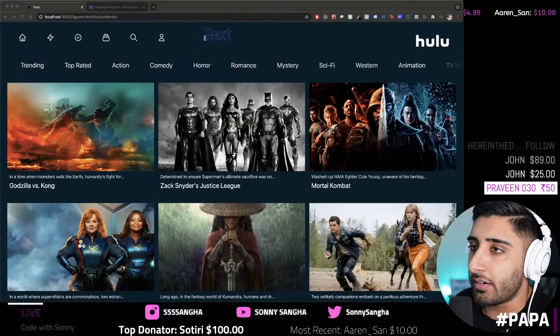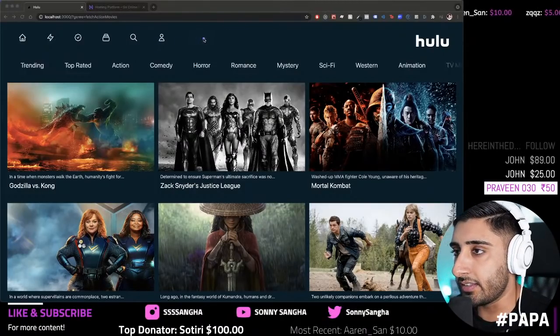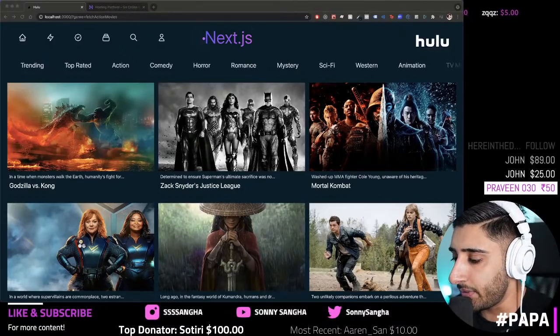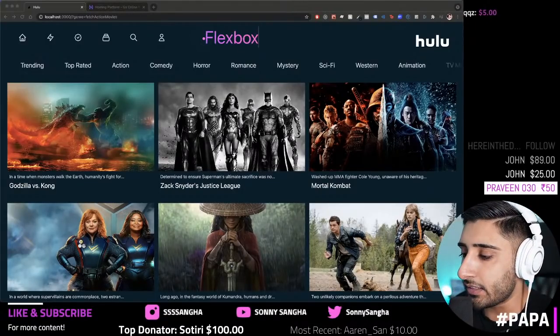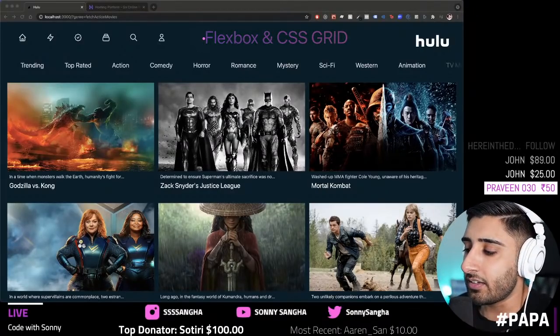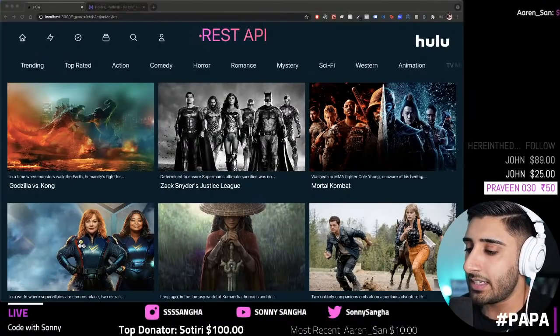So let's go ahead and write this out. We've got Hero Icons for these beautiful icons over on the right hand side. We have Next.js, right? Everyone knows Next.js is starting to become a big trend. We have Flexbox and CSS Grid, okay? Two amazing technologies. And we have REST APIs, guys. This is using the TMDB database.